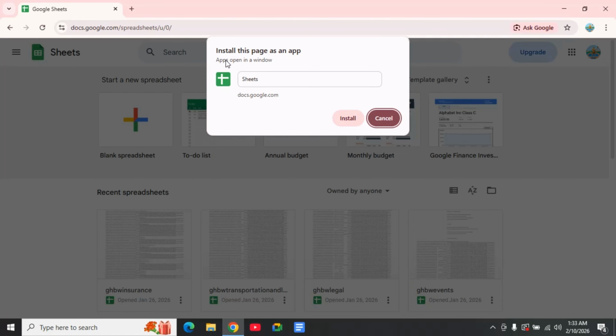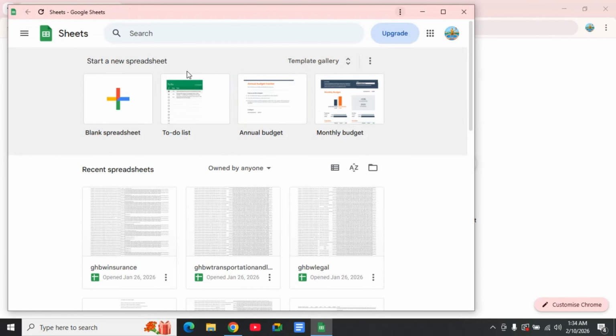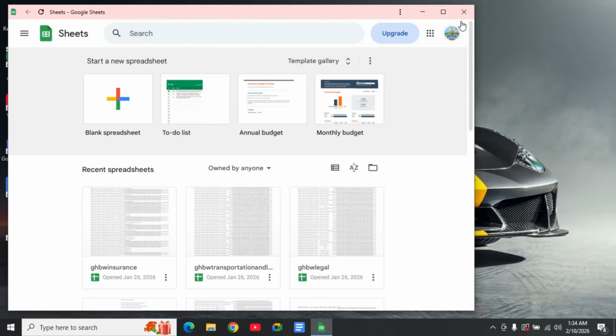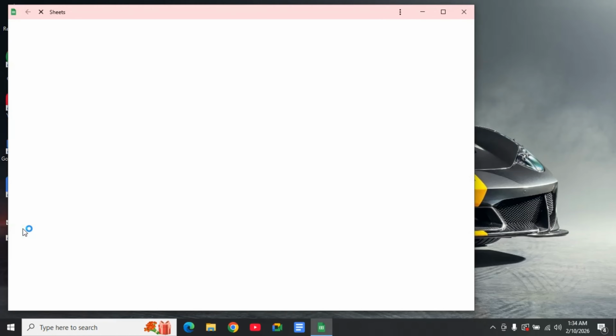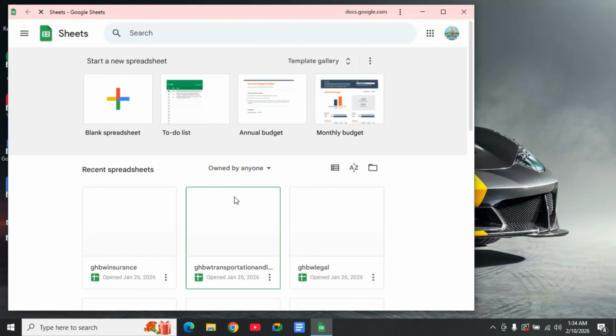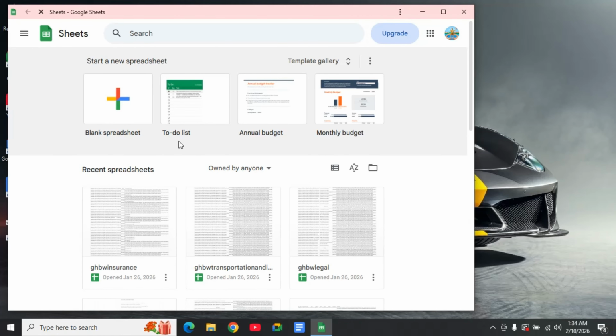Now it's going to ask you to install this page as app. Yes, you want to install, so you just click on Install. Now it's going to go ahead and install this Google Sheet for you as an app. I can go ahead and close my Chrome and also close my sheet. Now when I come directly to the desktop, I have my sheet here and I also have it on my taskbar. So I can click on it directly, and once I click on it, it takes me directly to my Google Sheets. You can edit, do anything you want to do with it.